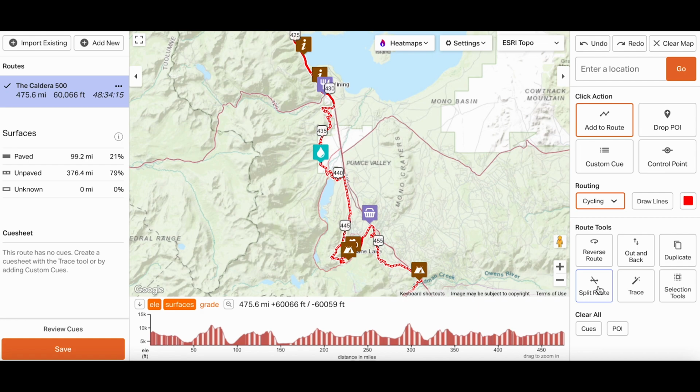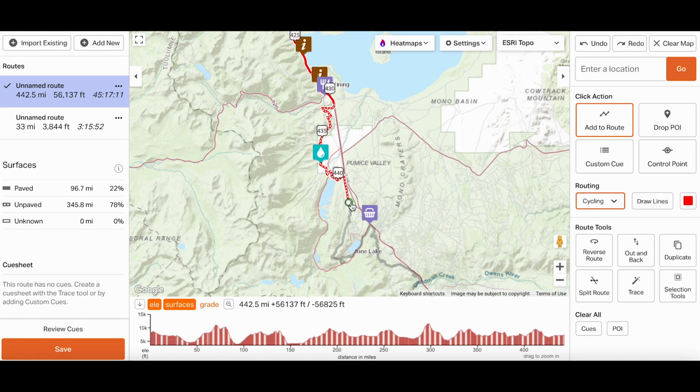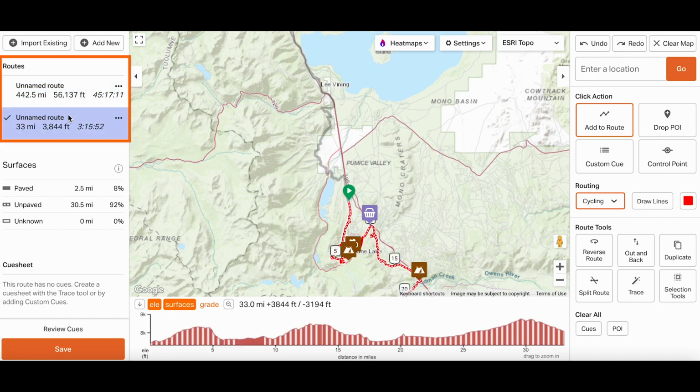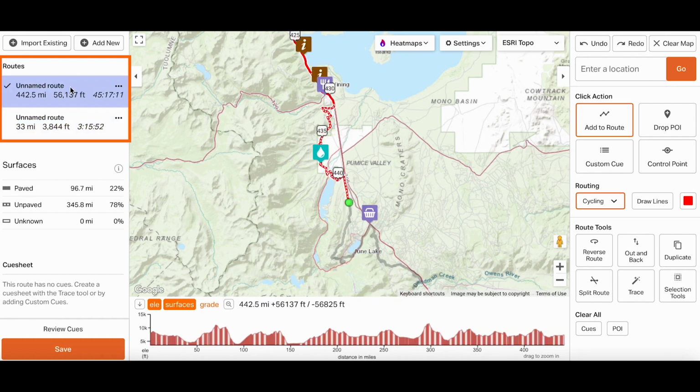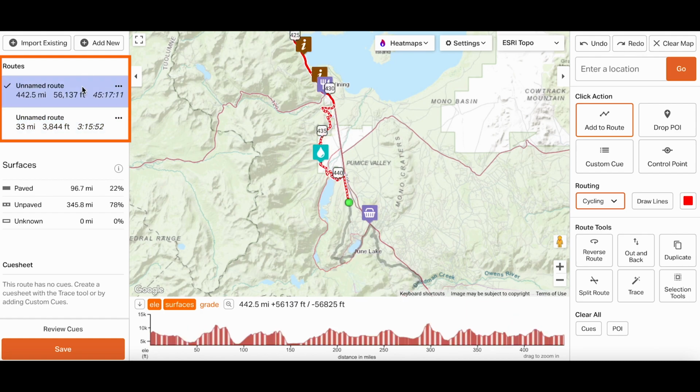To start, click the Split Route button in the Route Tools side panel and then click anywhere along the route where you want to make the split. You'll notice that as soon as you do, two unnamed routes appear in the left side panel. Whichever is selected as the active route is the one that will get edited if you make any changes. If you want to modify the other route, just be sure to click on it before using any of the tools. It also helps to label each one by clicking the three-dot menu and clicking Set Name.